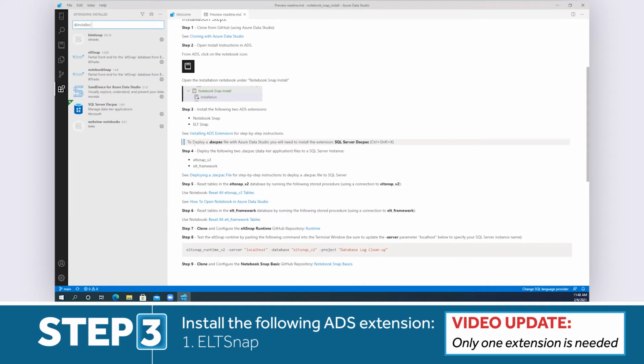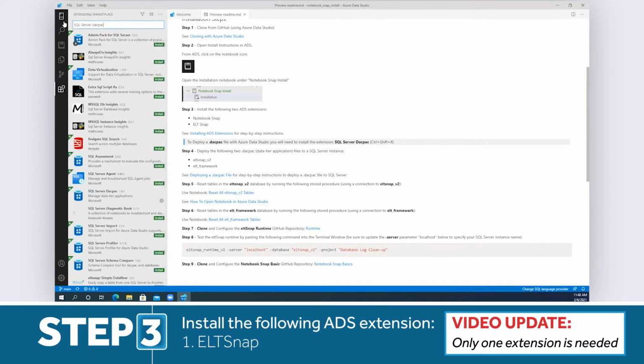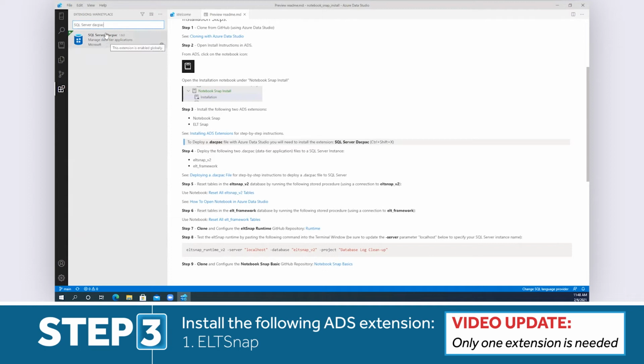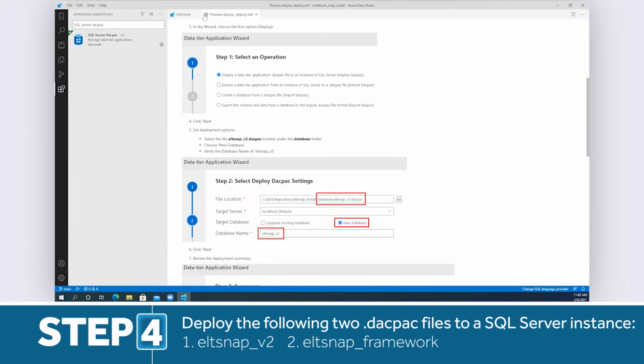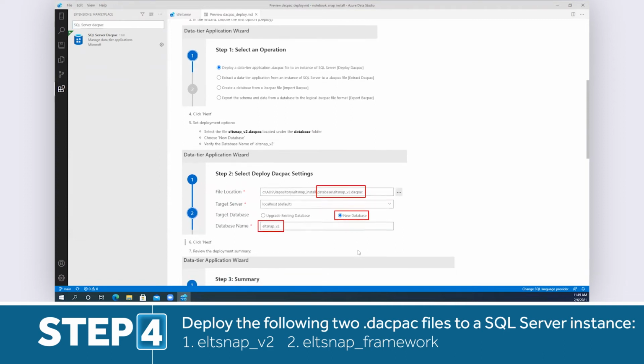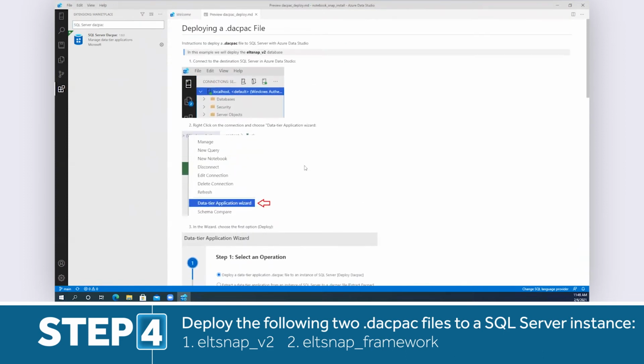And then there's one more extension that's needed, but you can search for this one in extensions. You just type in SQL Server Dacpac and then install that extension. That's going to allow you to do step 4, which is deploying these 2 databases. So I'm going to click on these instructions. And this walks you through how to deploy those databases.